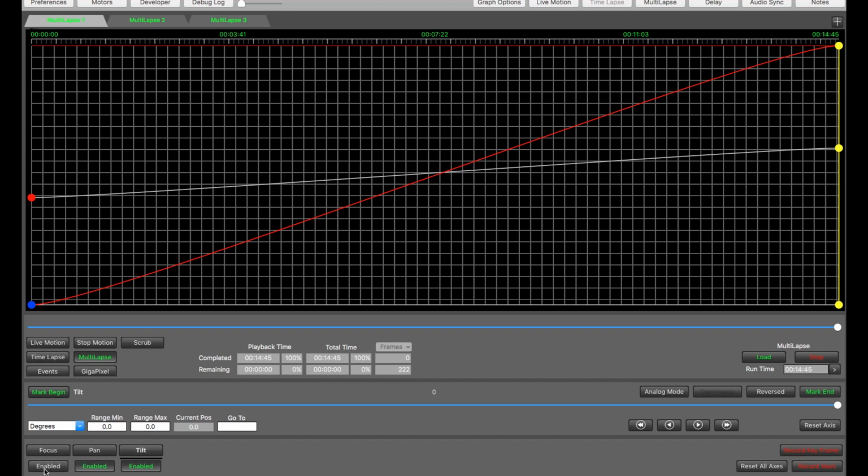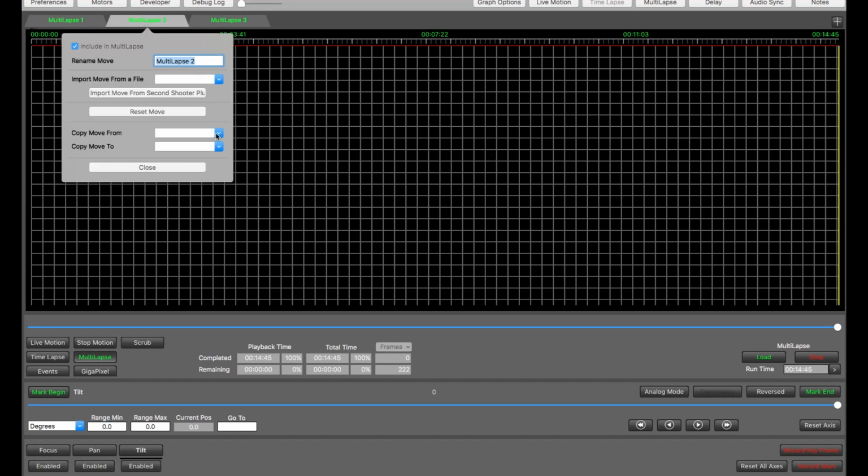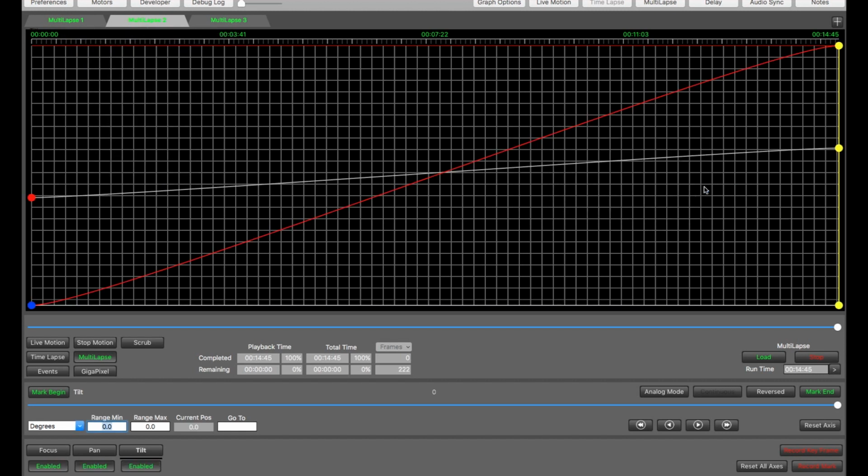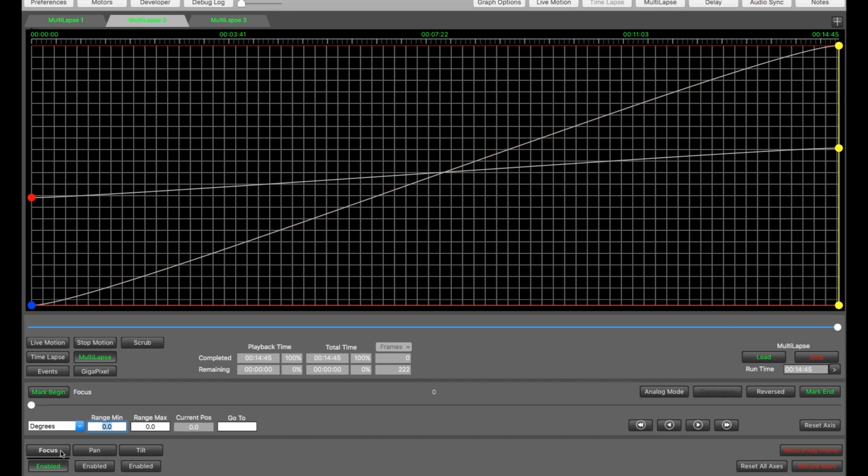And then next, I'm going to enable all my axes. I'm going to go up into my multi-lapse tab and do a right-click. And I'm going to copy move. And in this case, I'm copying move from multi-lapse 1 to multi-lapse 2. And as you can see, it's the exact same thing I just shot. But the reason I do this is it saves you a lot of time, because instead of adding all of the keyframes again, we can just alter our focus in this case, or it could be iris or zoom. So we're going to make an adjustment here.